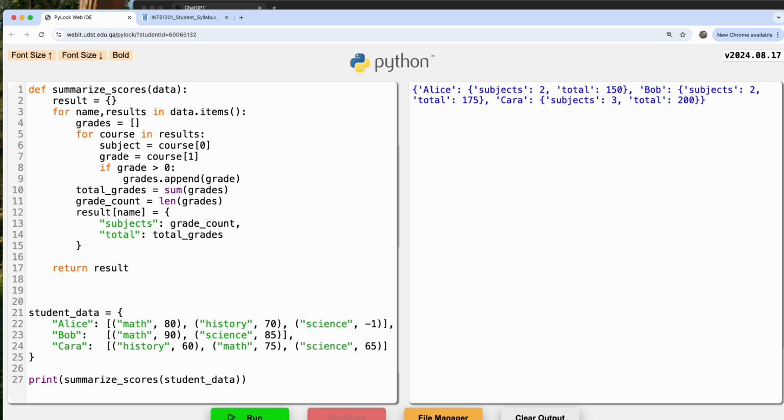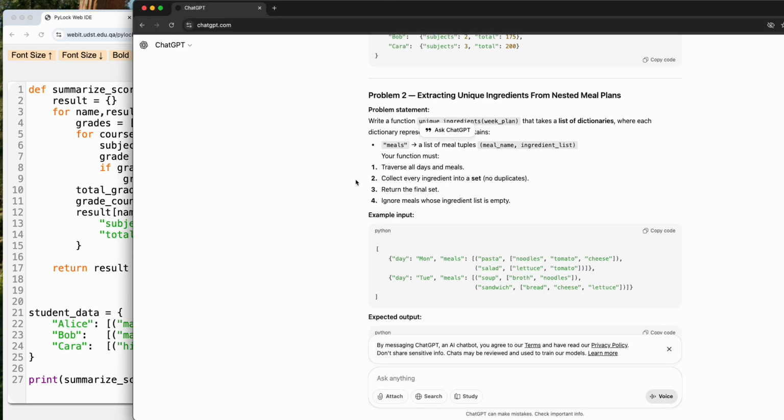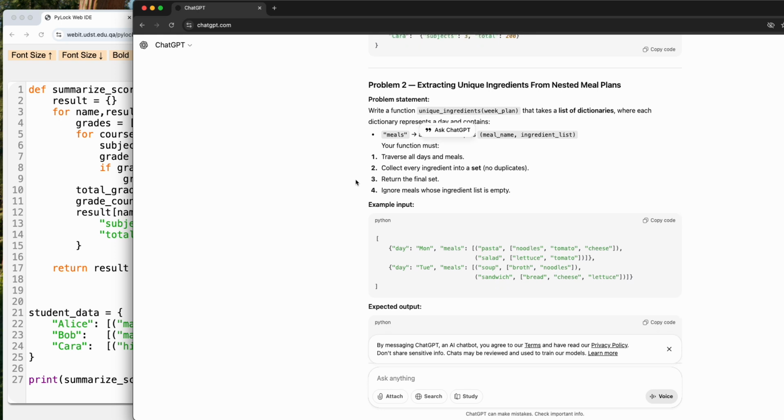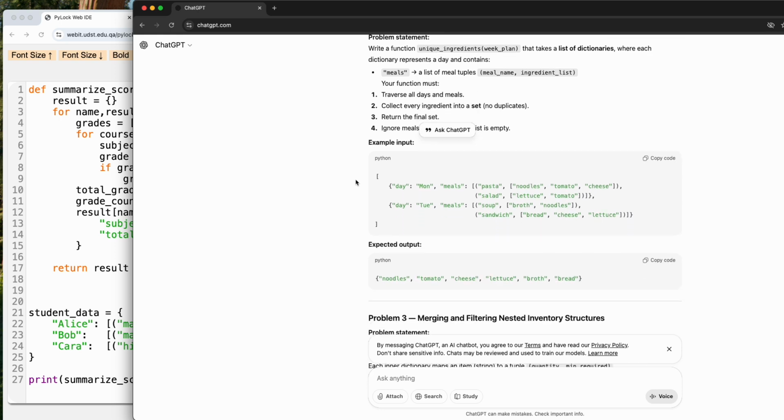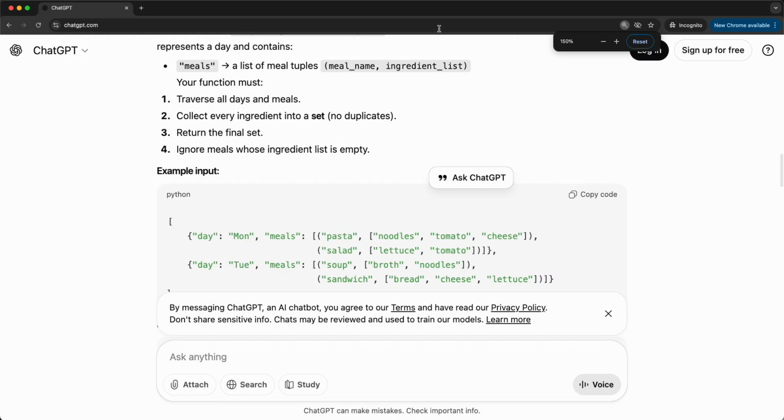All of these problems that you'll run into from here are going to look very, very similar. I won't solve them. We'll just scan through them. What have I got? Yeah, we're just about finished. Extracting unique ingredients from nested meal plans. Just to give you an idea what we've got in here, take a look.